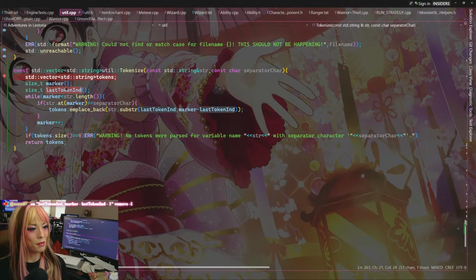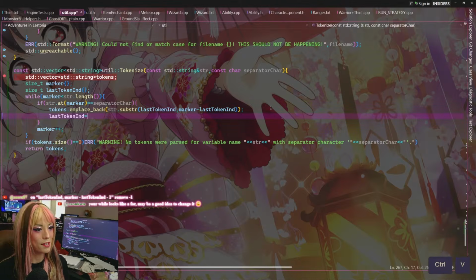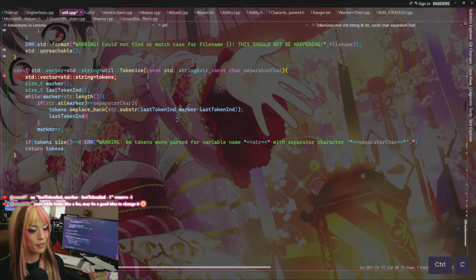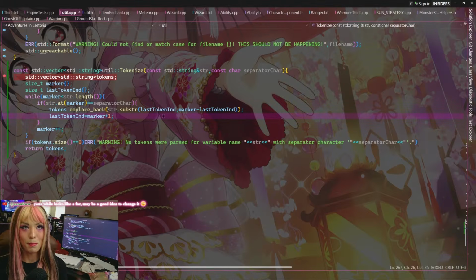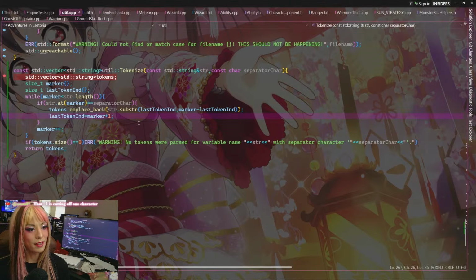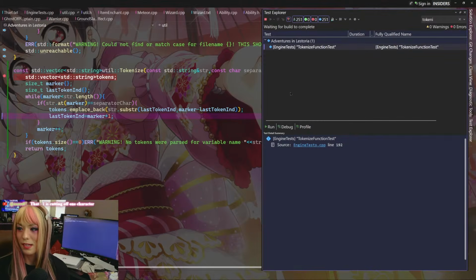What we also don't do is set the last token index after, I'm noticing. So we need to set the last token index equal to the marker plus 1. This is where the offset comes in. We set it to marker plus 1 because now the next token should start at the next valid character. So now that we've done that, let's try running it first and see how far it gets now.